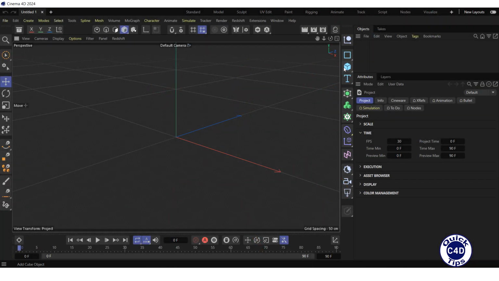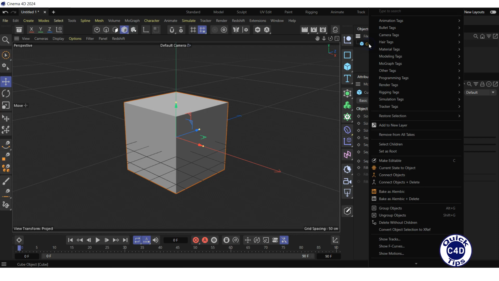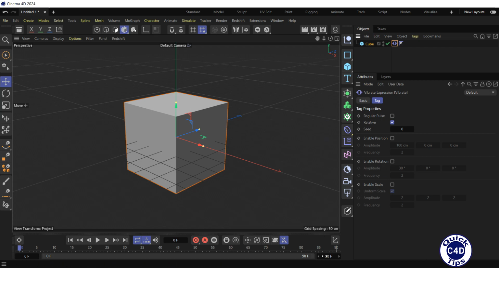First, create a cube by clicking on the cube icon. Now let's animate the cube using the Vibrate tag. To do this, right-click on the cube object in the Object Manager, select Animation Tags, and click Vibrate. Extend the timeline to 300 frames and click on the Play Forwards button to monitor the animation in real time.